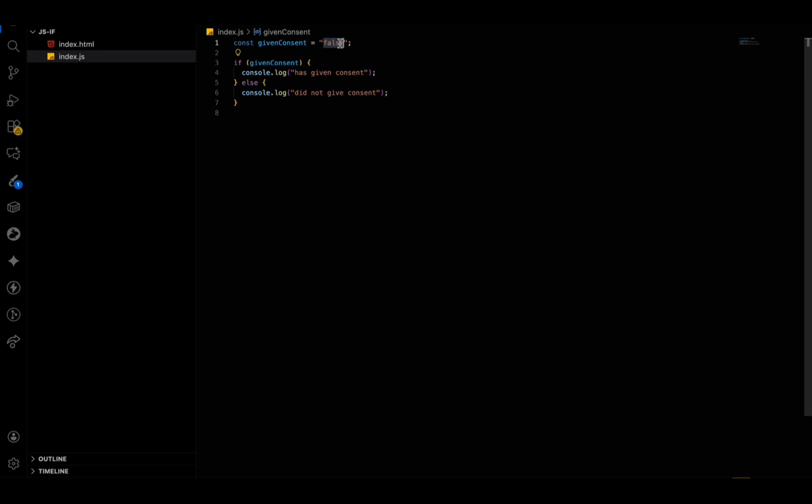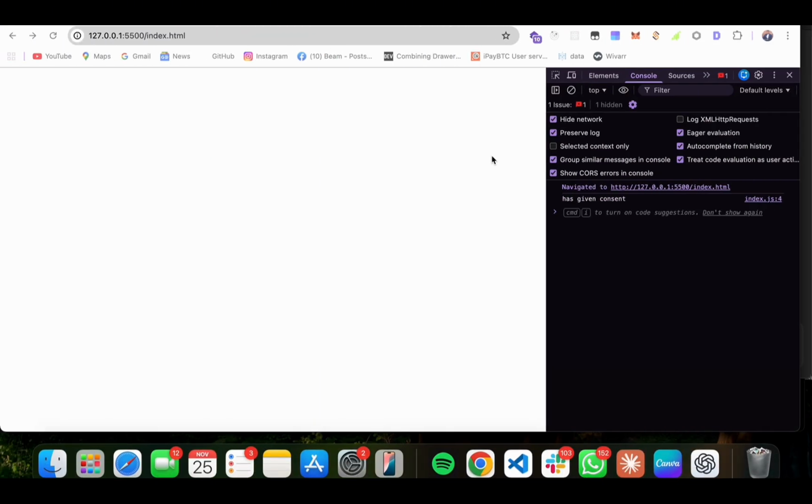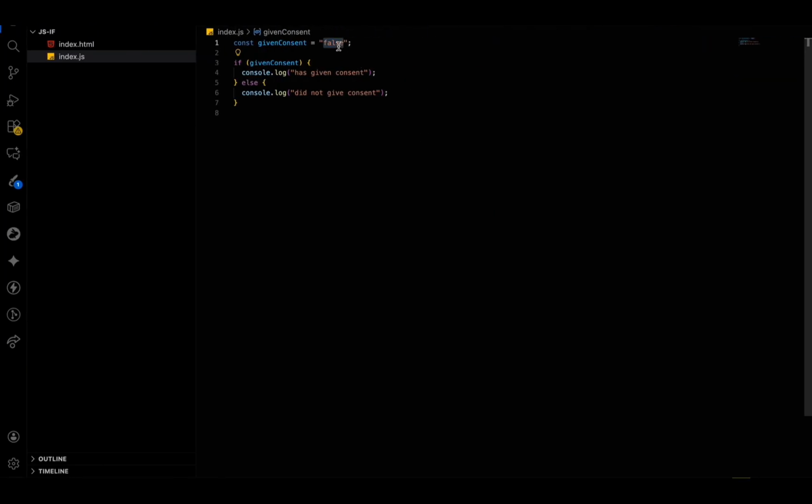So every non-empty string will evaluate to true. Note, every non-empty string, so as long as the string has value, is going to evaluate to true. So if we check this out now, you see has given what? Consent, because it is not empty.